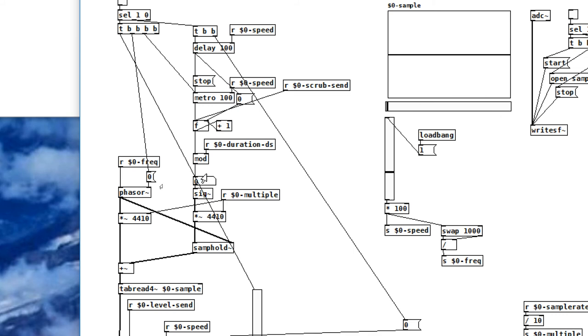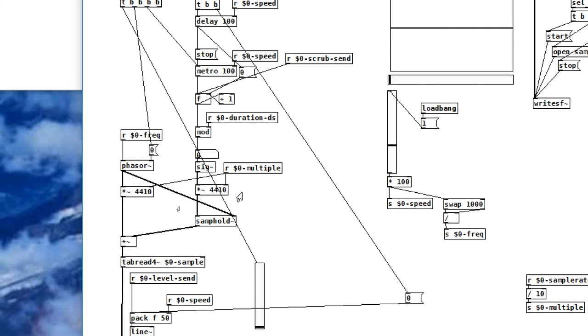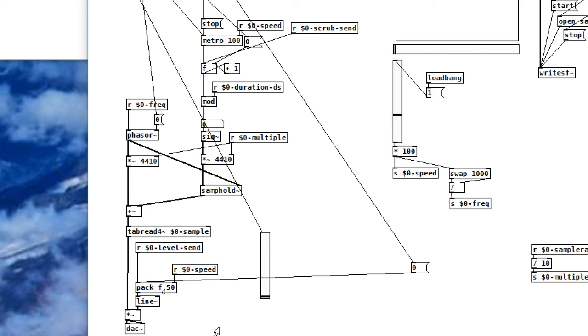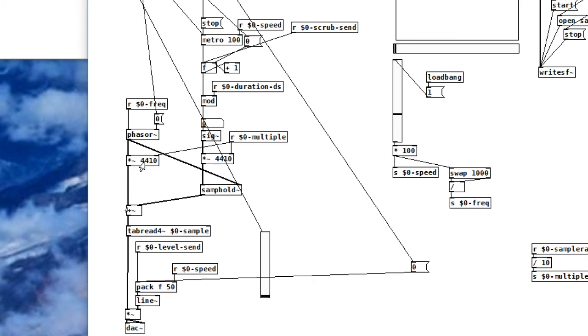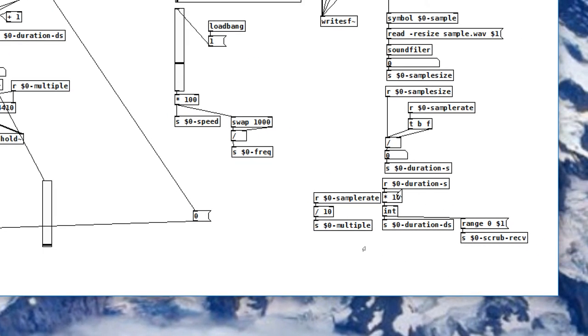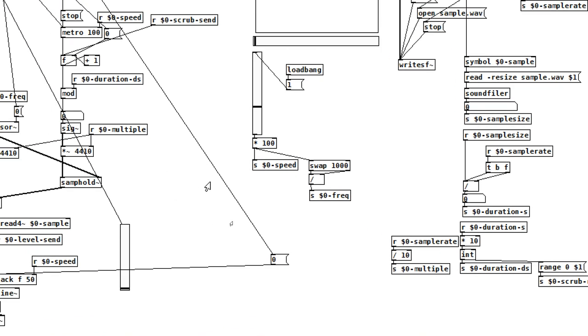So you don't hear the rewind sound because your count goes back to zero and there's no line tilde with a pack object in here. The numbers coming out get multiplied by the multiple again, 4,410. But also what gets multiplied by the multiple is the phaser that's operating at a certain frequency. And this frequency is defined over here. So it does adjust when you change speed.